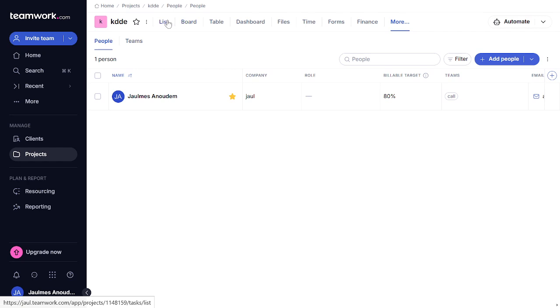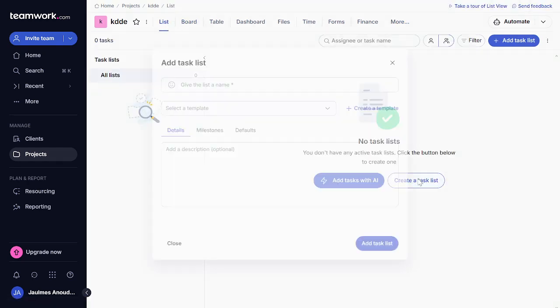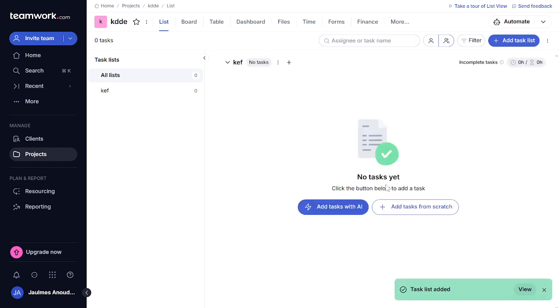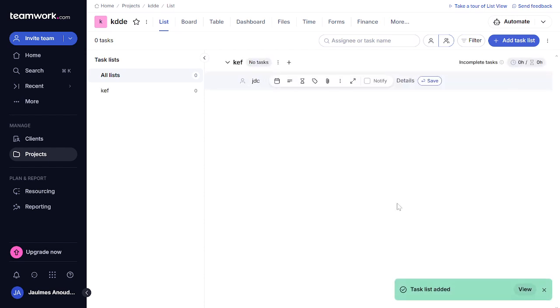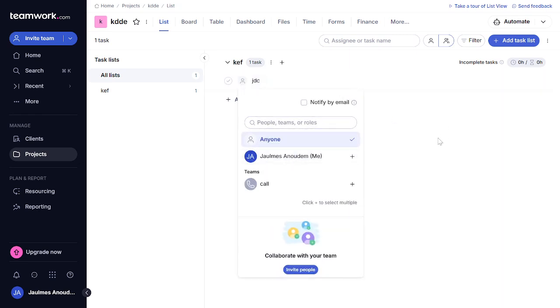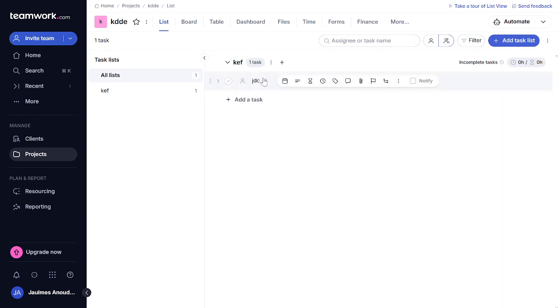Next up, we're creating tasks. Go to the Tasks tab and click Add Task. Here, you can assign the task to a team member, set a due date, and describe what needs to be done. This step is crucial because it helps keep track of what needs to be done and who's responsible for it, ensuring nothing falls through the cracks.